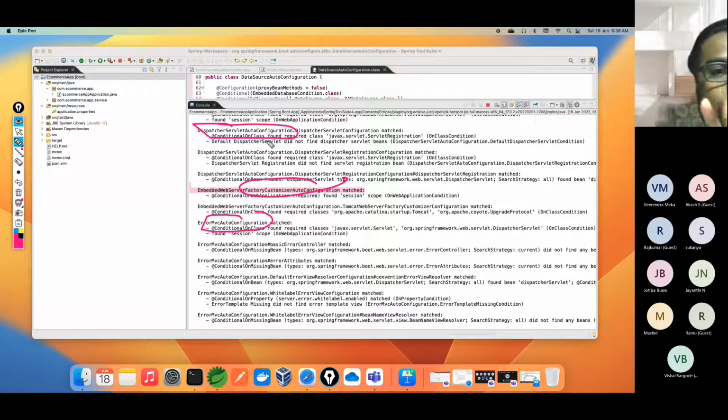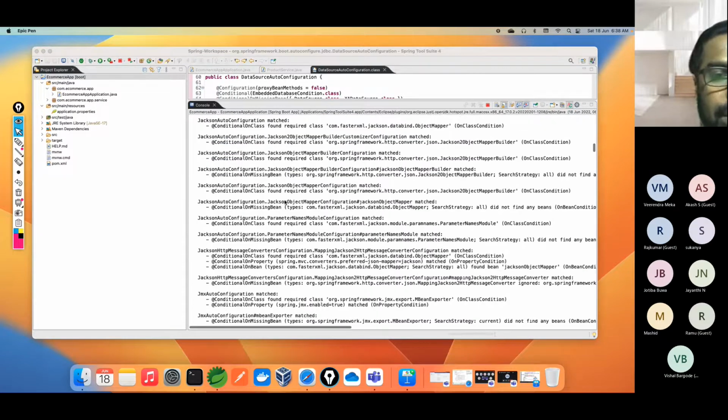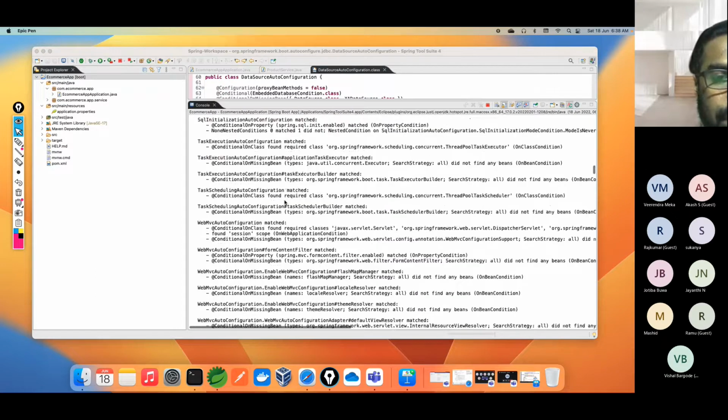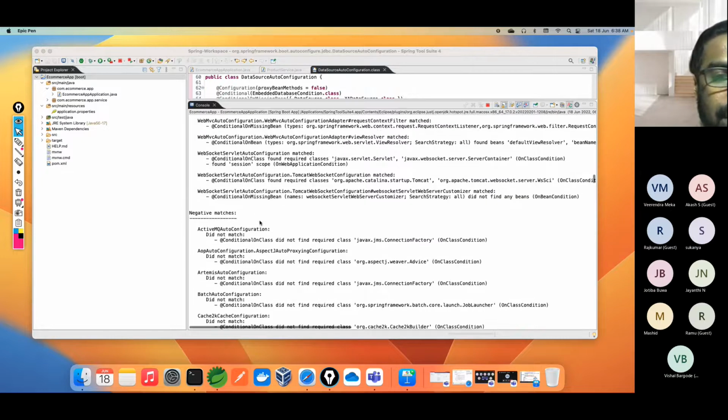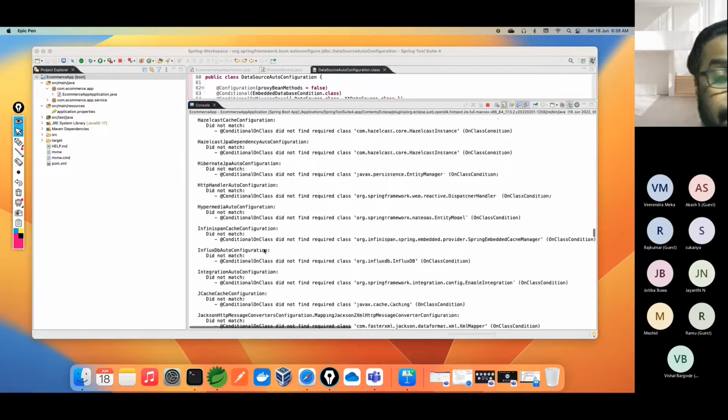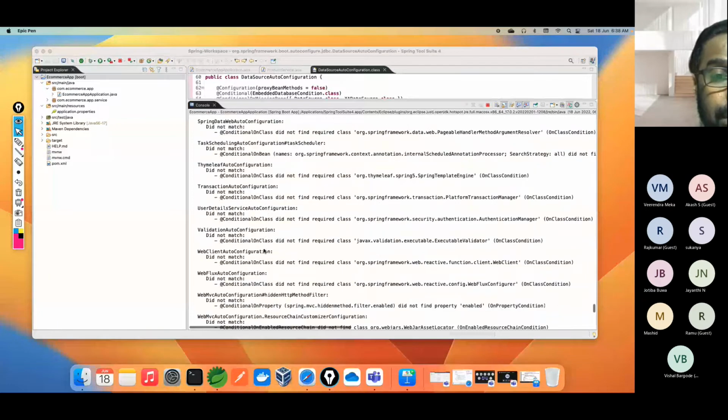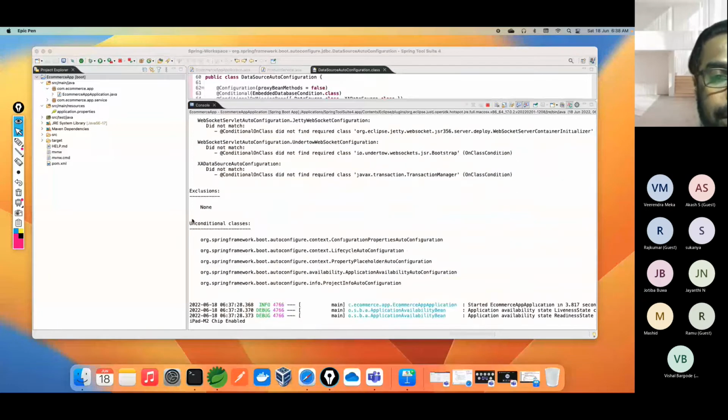So what happens here is we are technically trying to use these configurations effectively rather than manually going and configuring. That's what convention over configuration is. See, so many positive matches are there right now just by adding the Spring Web dependencies. These are negative matches. Still, we have many more auto configuration classes which are not picked up, and the exclusion list is none. And you have unconditional classes, which are also listed here.